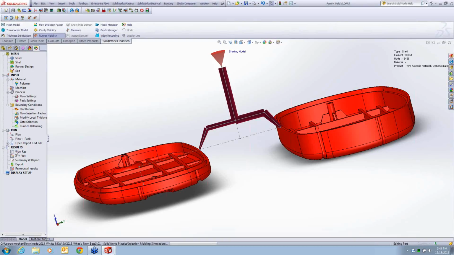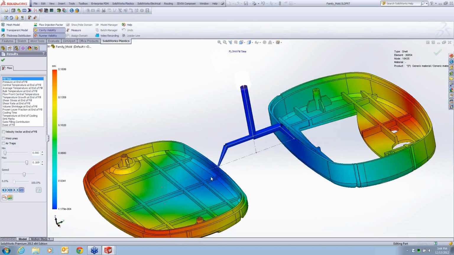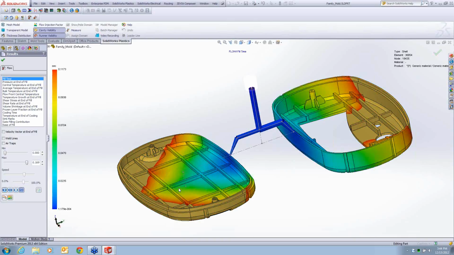So if we look at the flow results from this runner balancing, the goal here, as you watch this, especially on fill time, is that you want both of these molds to finish filling as close to the same time as you can get. And that's again for structural and cosmetic issues that may be caused otherwise. So those are just a few of the things that you get with the SolidWorks Plastics module that are useful for people that work in the plastics environment.